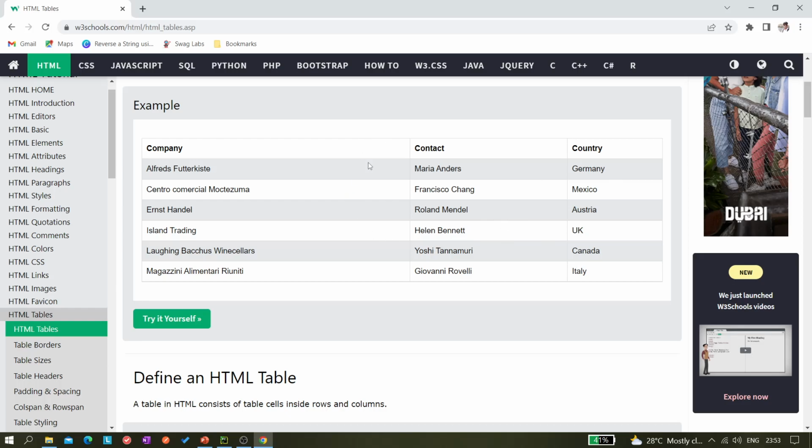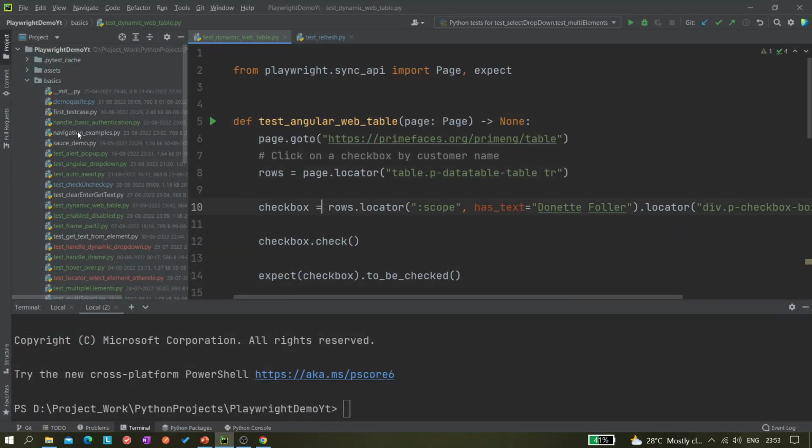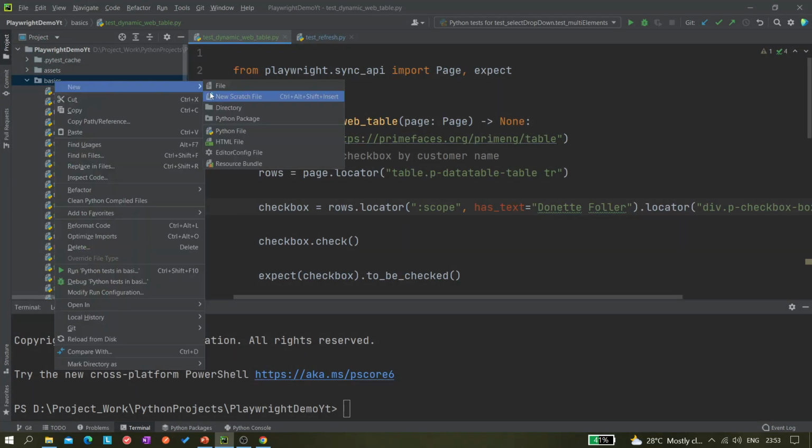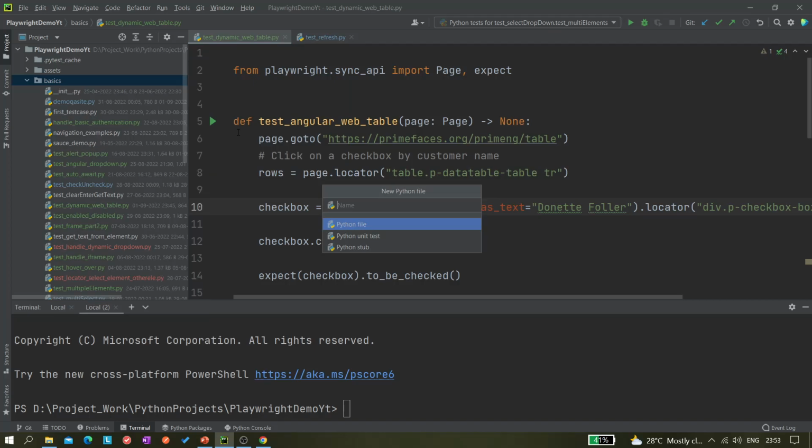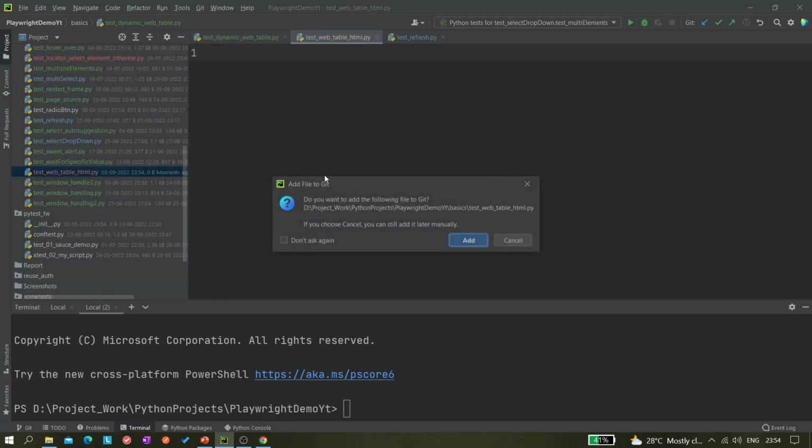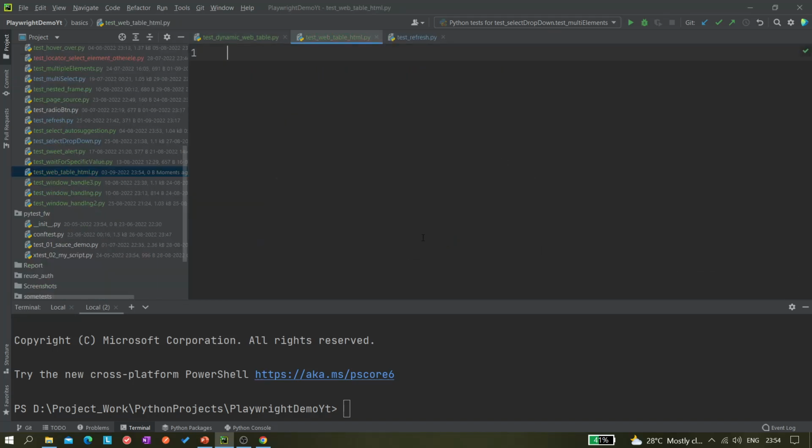So let's go to PyCharm and let me create one new test file. Test web table, or it can be web table HTML. And I already told you in the previous part 1 video, if you have not watched that video, I will be adding the link in the description as well as in the eye icon. If you click on the icon on the top, you will see it.